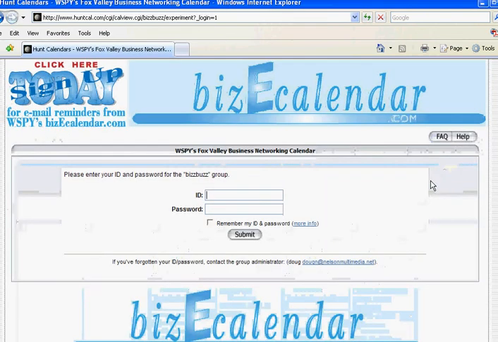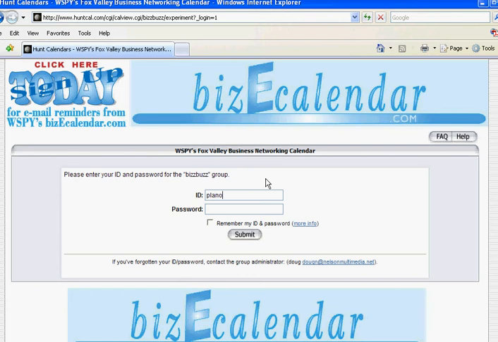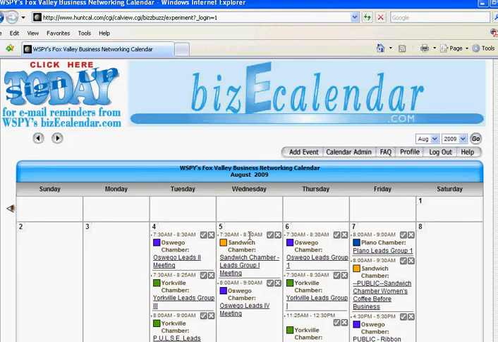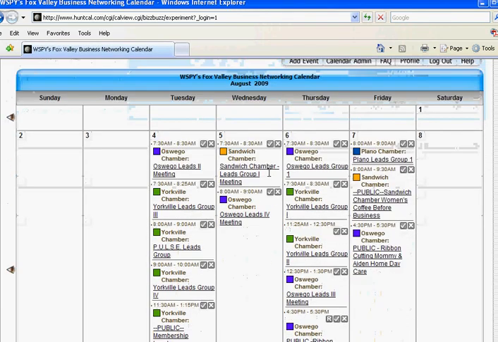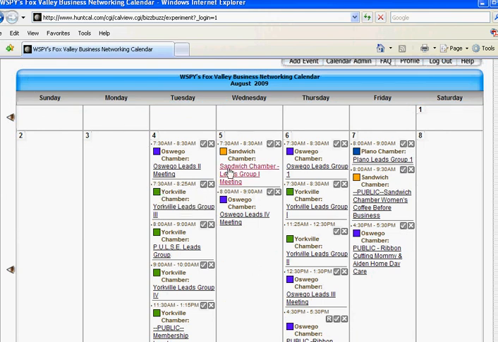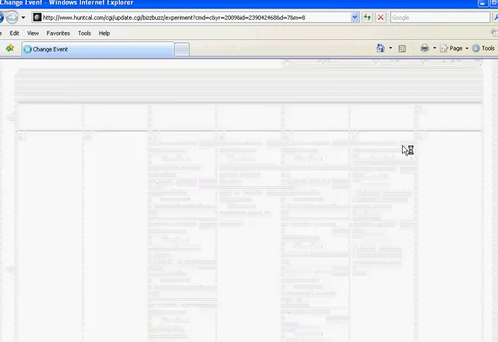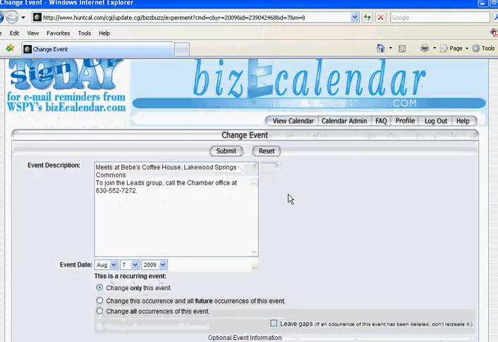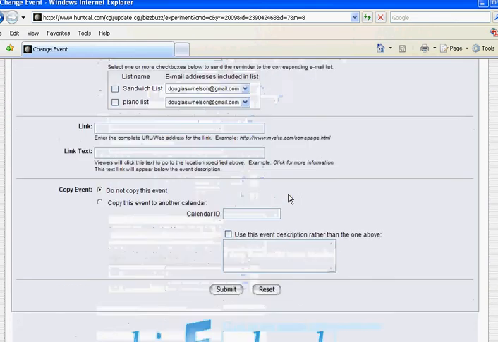So let's log in. As an example, we're going to log in as Plano. So I type in Plano's ID, which is Plano, and I type in their password. Now, we are looking for a Plano event, which would be right here. Let's try editing a Plano event. We click on the edit box, and it takes us to the main editing page, which is right here.